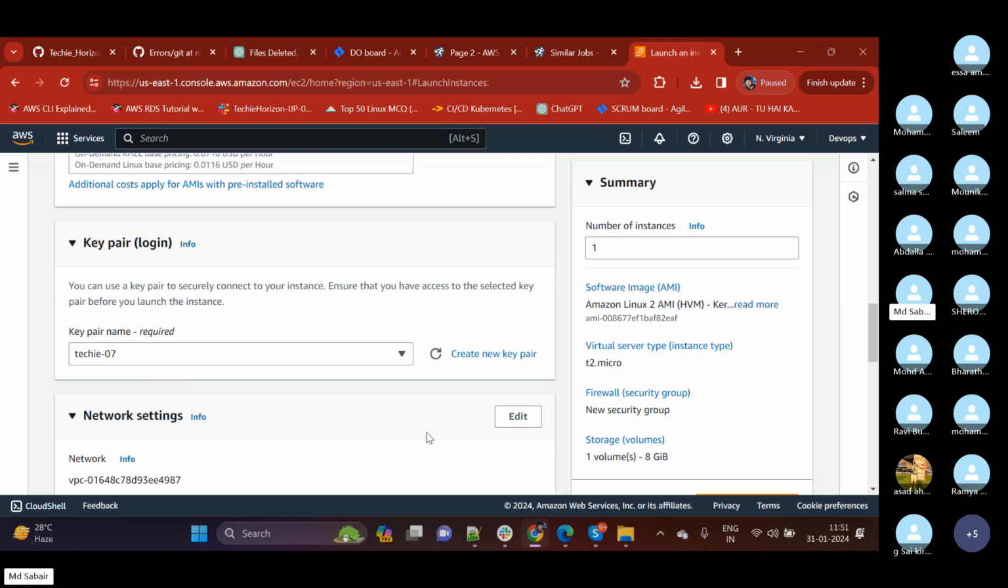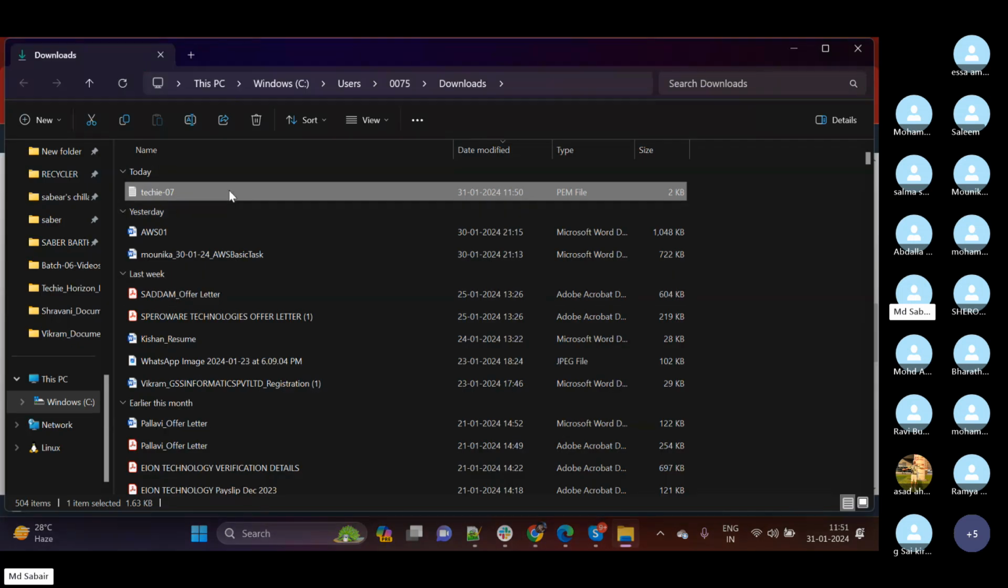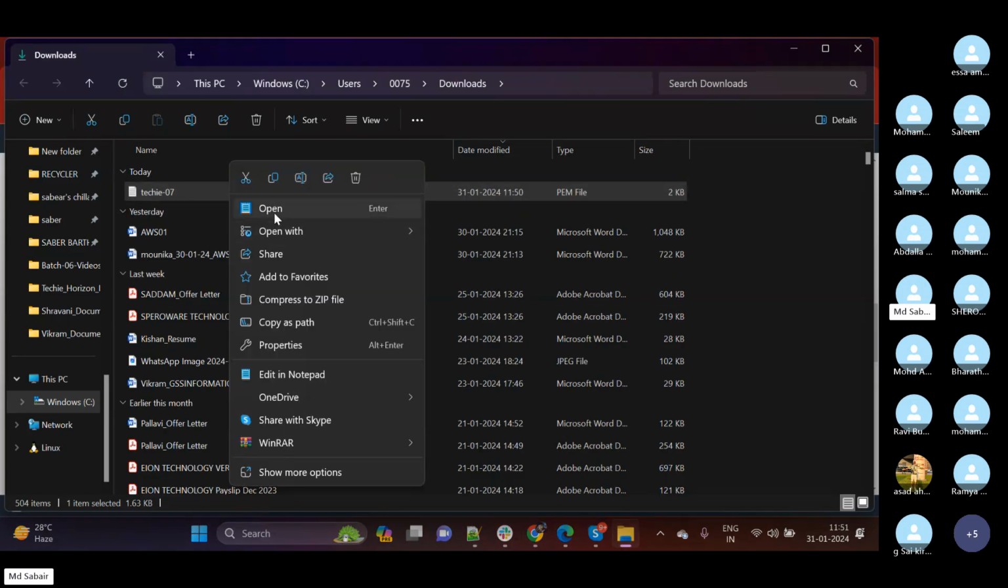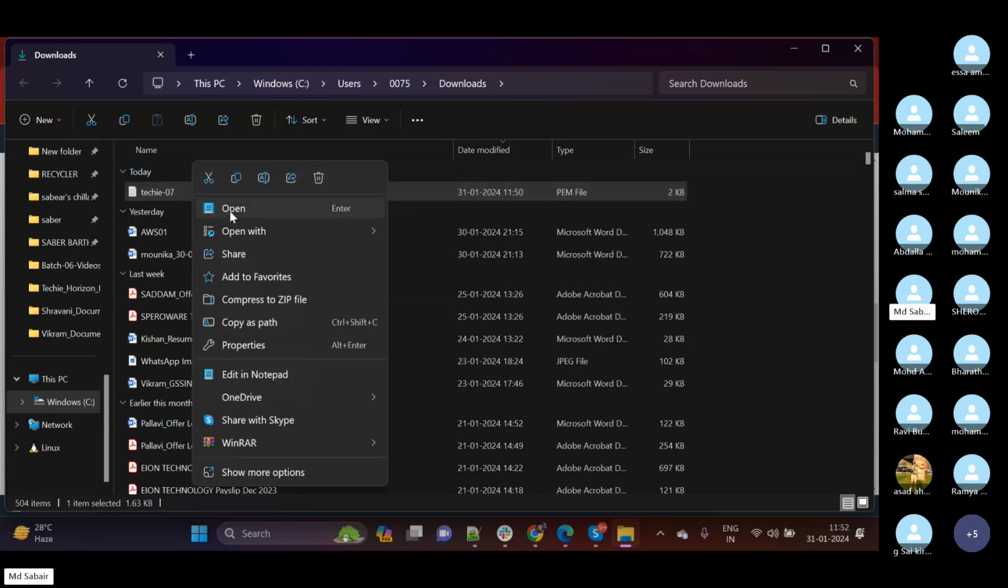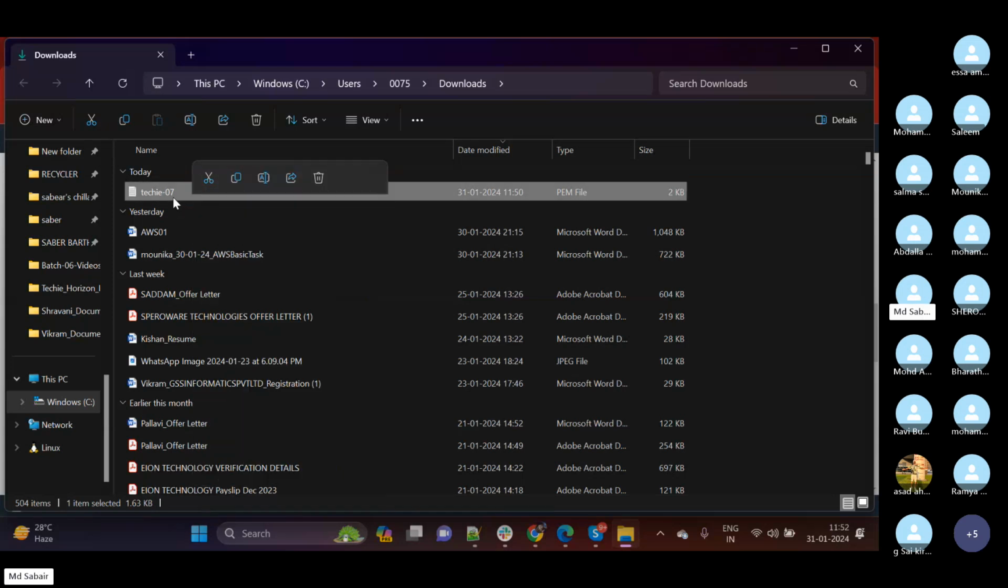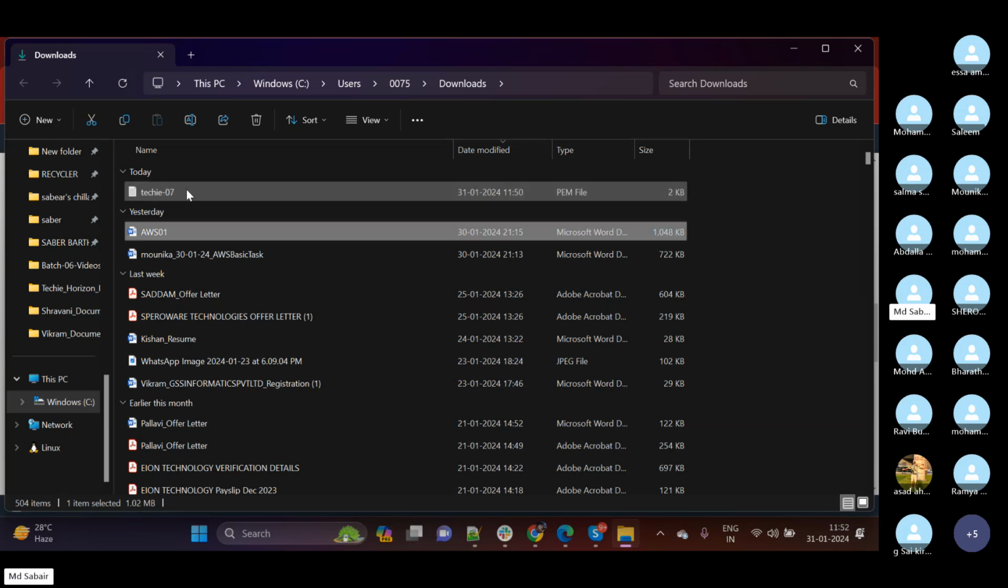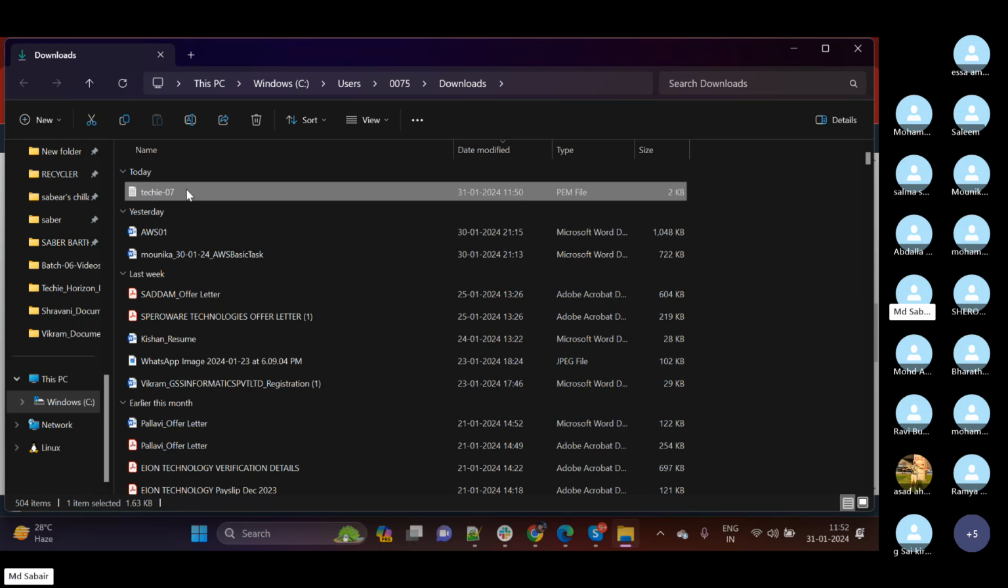Now, if you want to see the content available inside the key pair, I just want to check the content of this key pair. Always remember, if you want to check, do not use these editors, or else your key pair will get corrupted. Do not try to open it with Notepad and all. It will get corrupted. You will not be able to log into your server if your key pair is corrupted, and even if your key pair is deleted, you will not be able to log into the server.